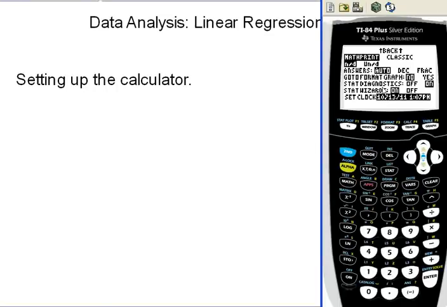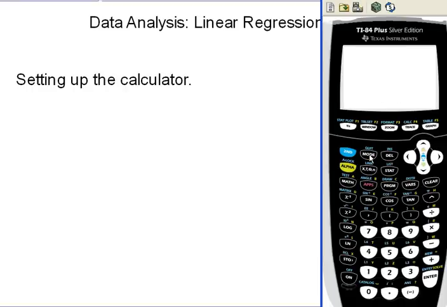So stat diagnostics needs to be on. Stat wizards needs to be on. And if you do that one time, it'll always work. So don't get out of there. All right, so now back where we were the other day.